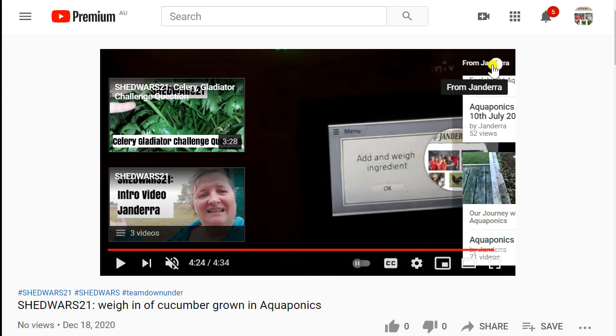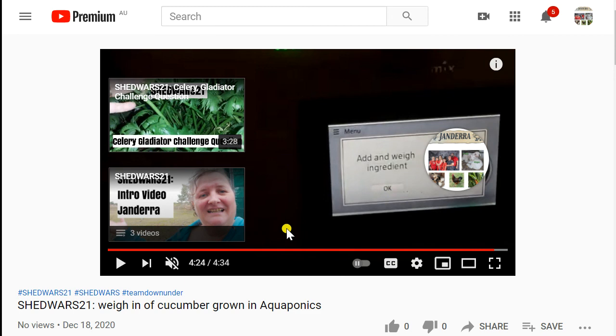So yeah, that is how to add an end card, add cards, and add on your chapter markings.